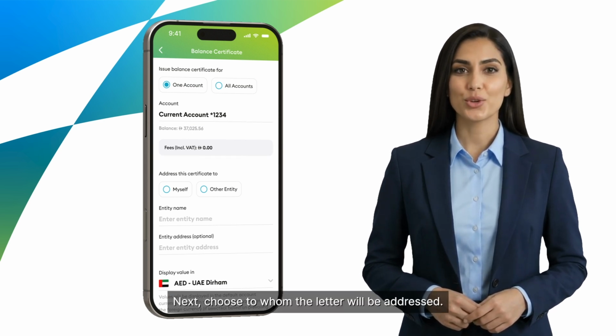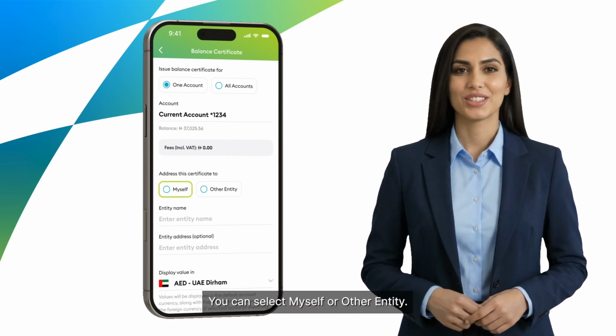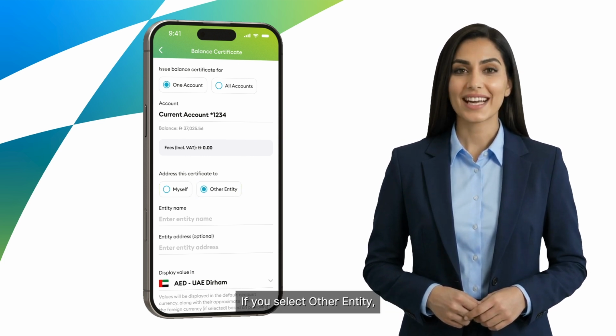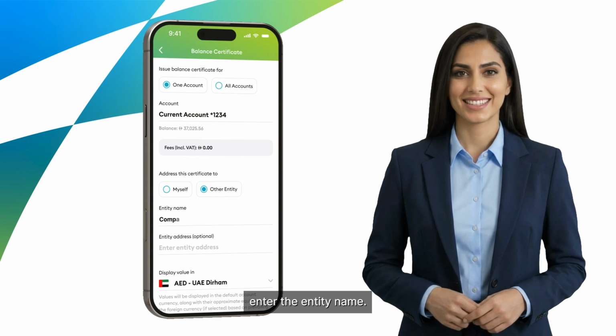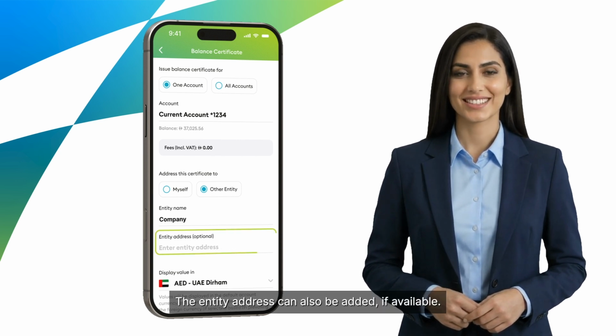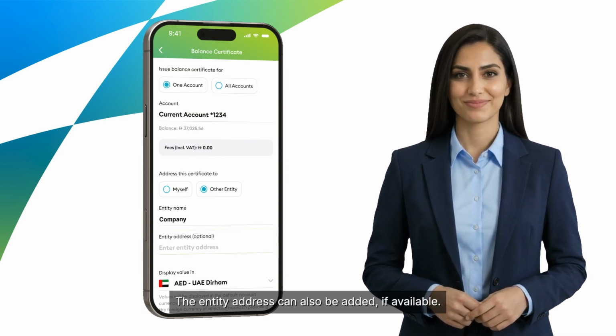Next, choose to whom the letter will be addressed. You can select Myself or Other Entity. If you select Other Entity, enter the entity name. The entity address can also be added if available.